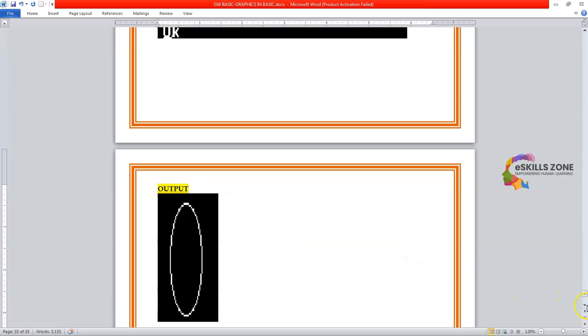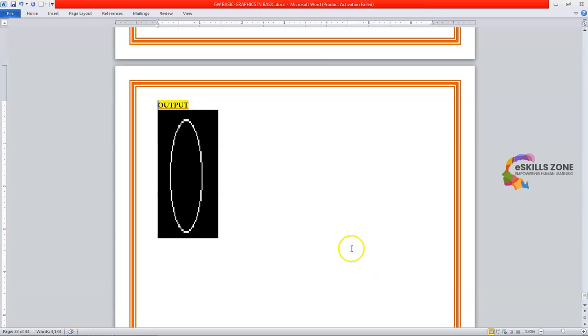So viewers, now I'm going to give a note that the ellipse from this program is, as you can see, a smaller one; its width is less than the first one. So this is how this ellipse is drawn.